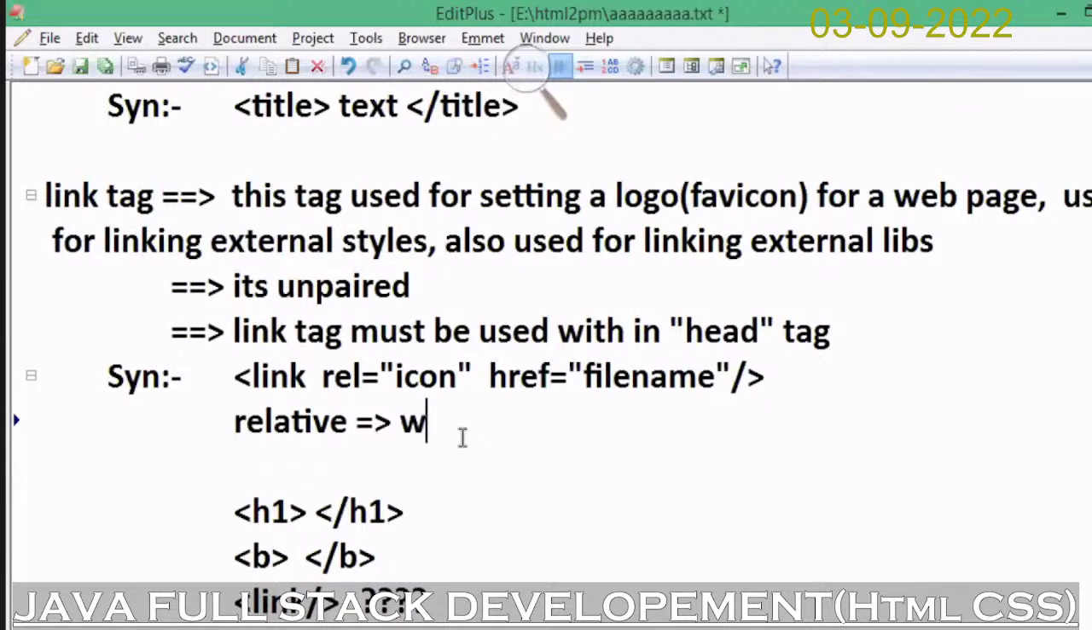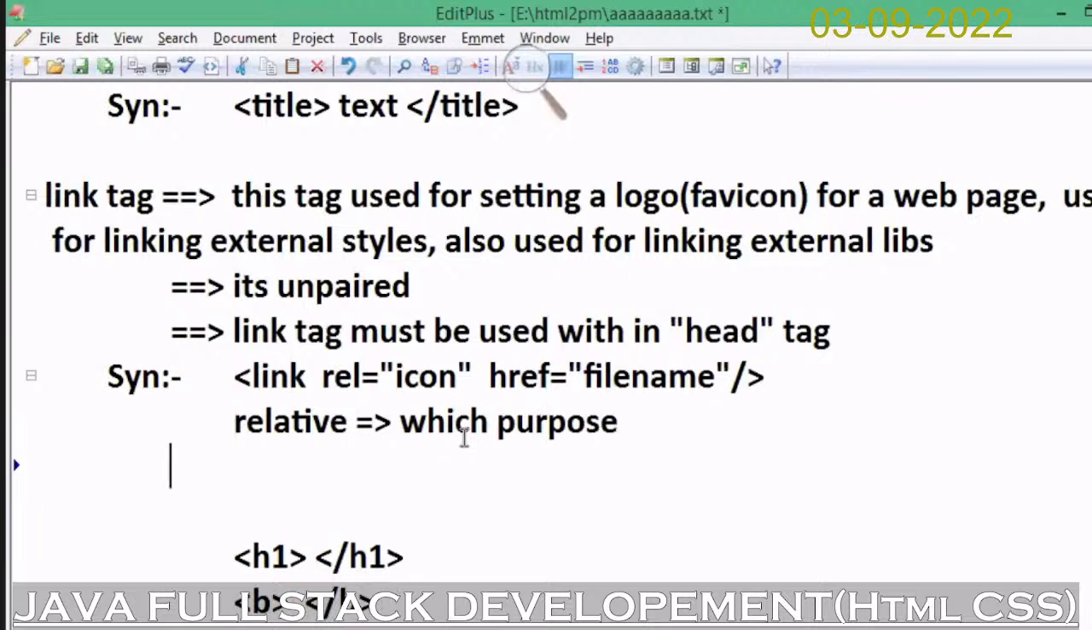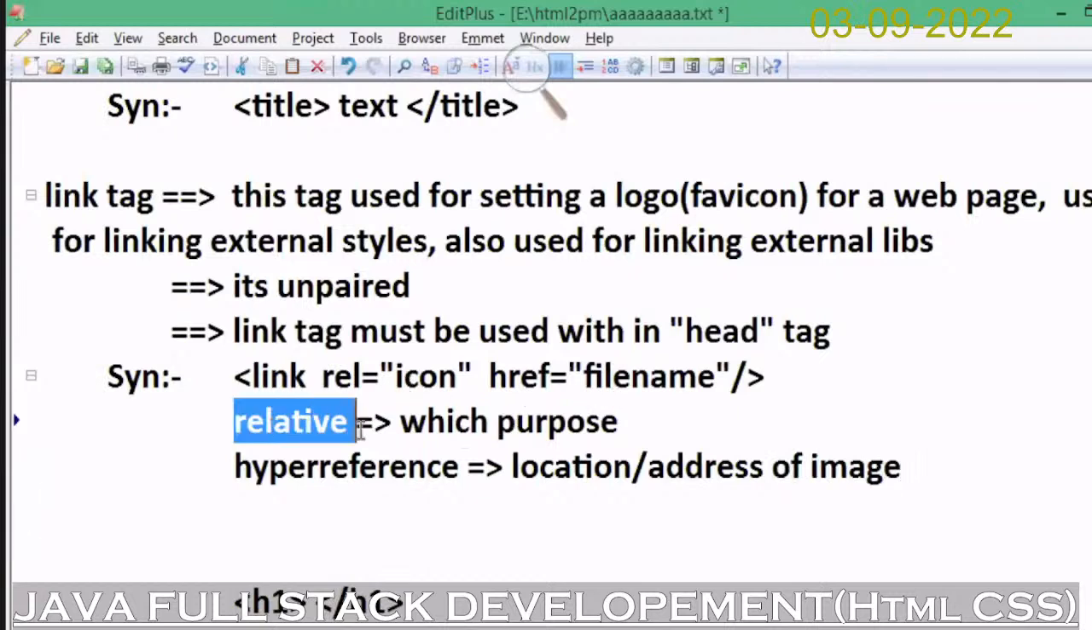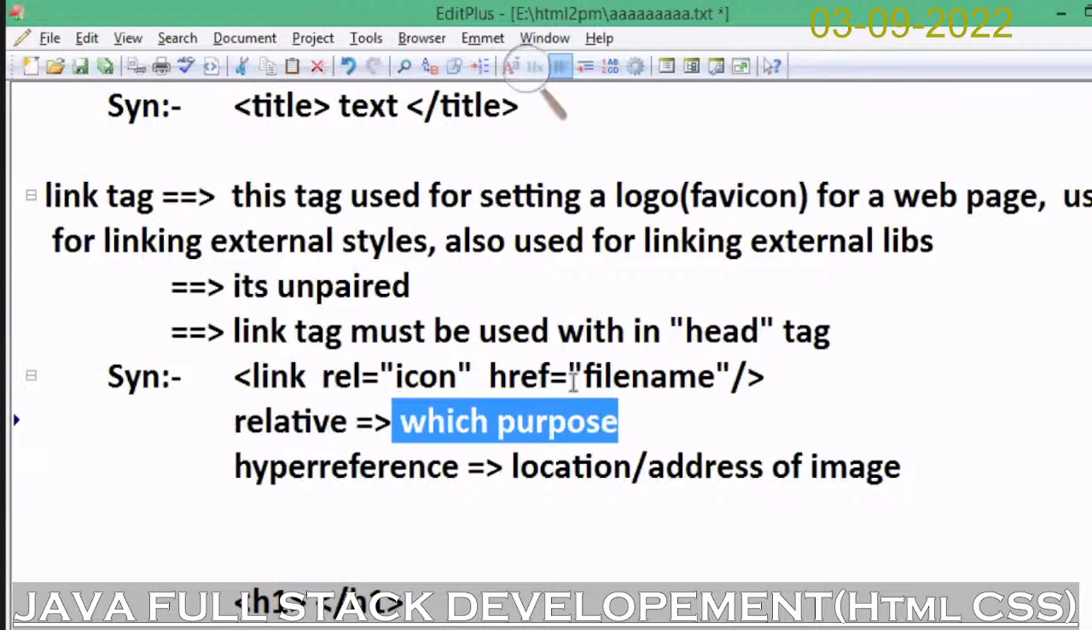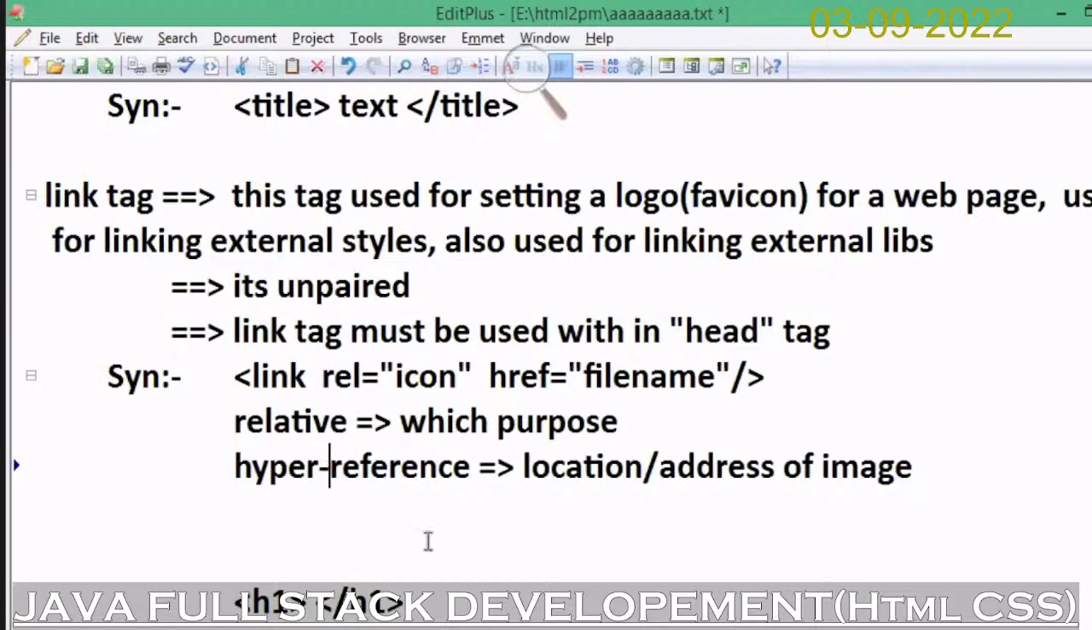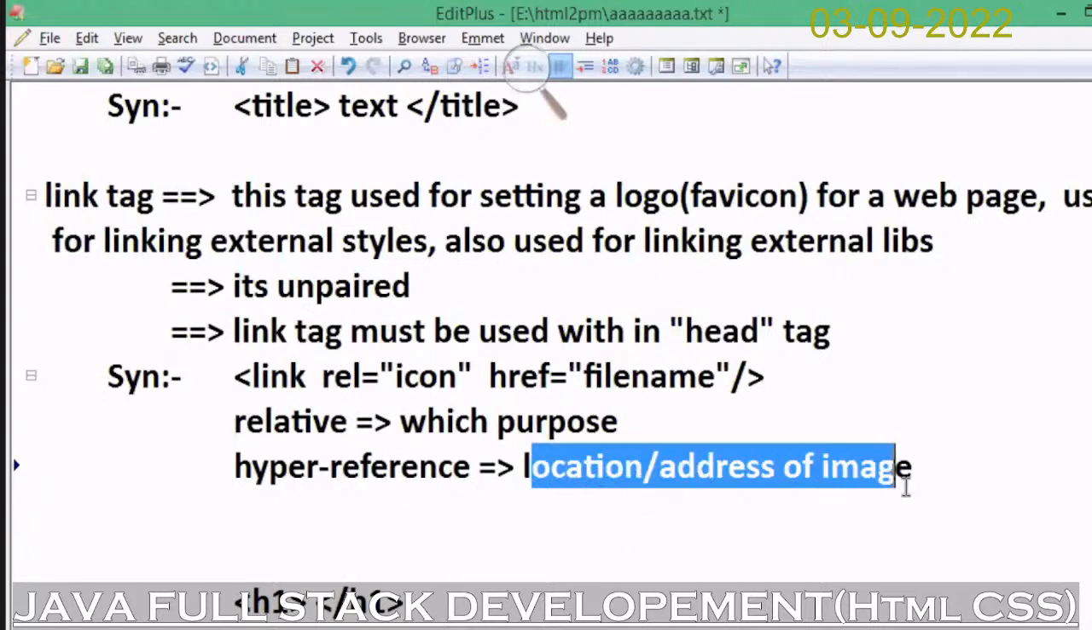So rel represents which purpose? Href is nothing but hyper reference. That is the location or address of the image. That is the meaning of the two options. Rel full form is relative. It represents which purpose? Href full form, sorry, is hyper reference. What is the meaning of hyper reference? The address of the image or location of the image.